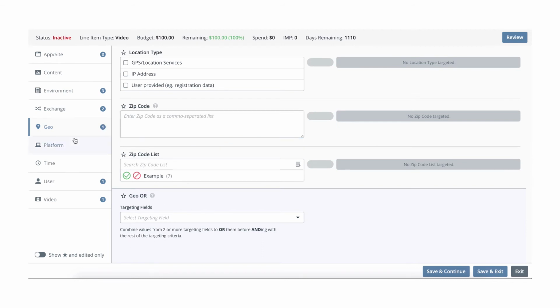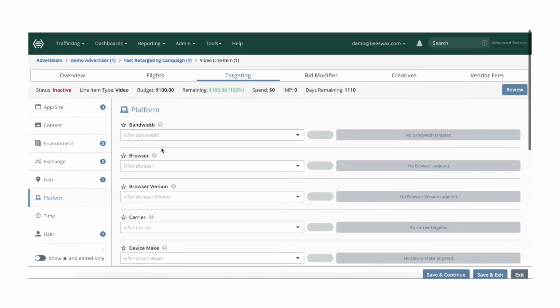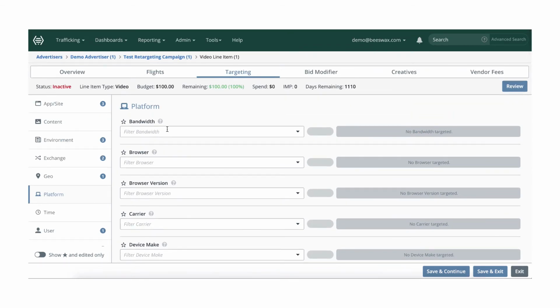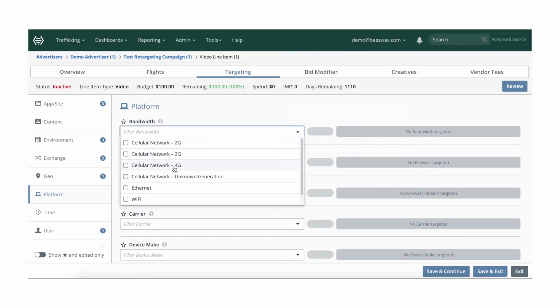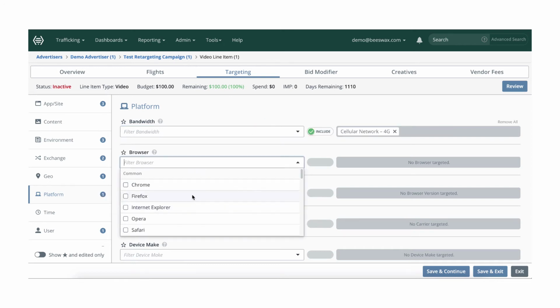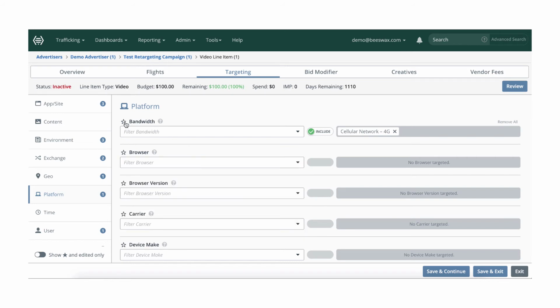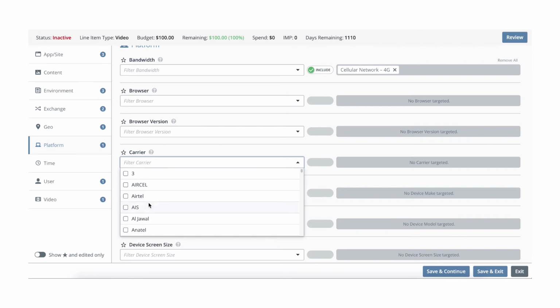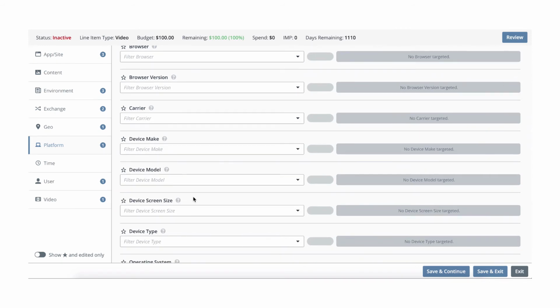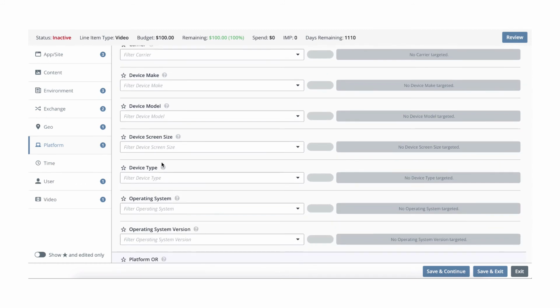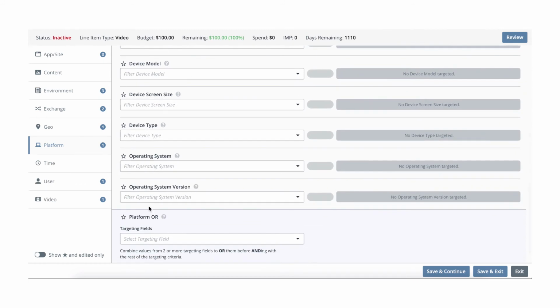The next module is platform. This has to do with the device that the bid request is coming from. So if you are specifically looking for a user who is on 4G, or a user who is currently using Chrome, Firefox, etc., this is where you can choose bandwidth, browser, browser version, carrier, which would be what cell network the user is using, device make, device model, device screen size, device type, operating system, and operating system version. So depending on what you are looking to target, this gives you the gamut.